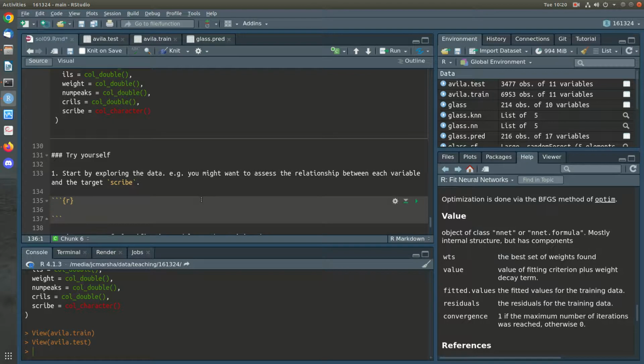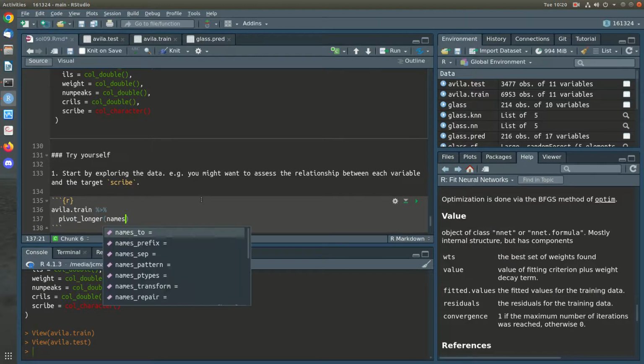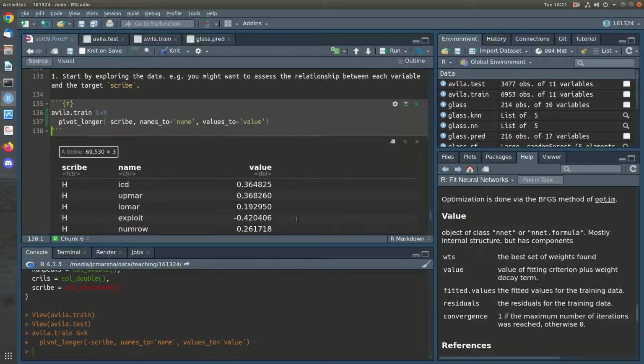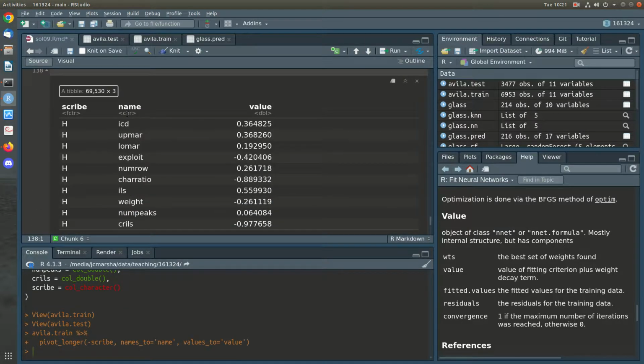Right, so we're going to take our training data, and we are going to pivot it longer. We're going to do everything except the scribe column, and our names are going to go to the name column, and the values to a value column. This is actually the default. I could have actually left the names to and the values to out here. Right, so that's going to give me which scribe it is, which measure it is, and what value the measure takes.